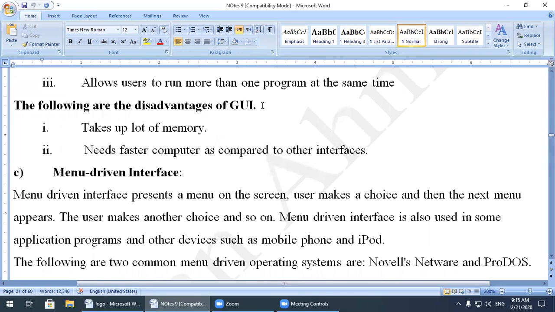Following are the disadvantages of the graphical user interface. It takes up a lot of memory. If you want to install the Windows 10 operating system on your computer, it is necessary that your hard disk has a minimum of 50 GB free. Minimum, I tell you, 50 GB. If you don't have the space, it will hang or will not be installed. So it takes a large amount of your memory.